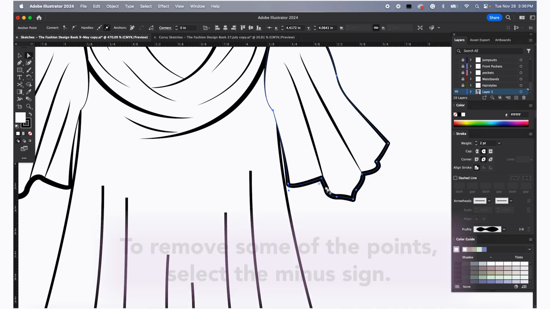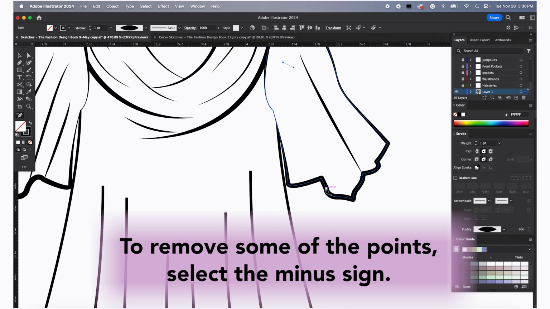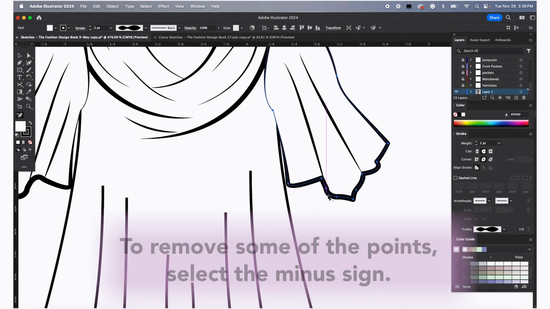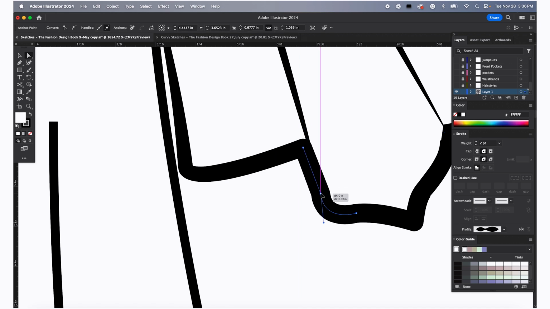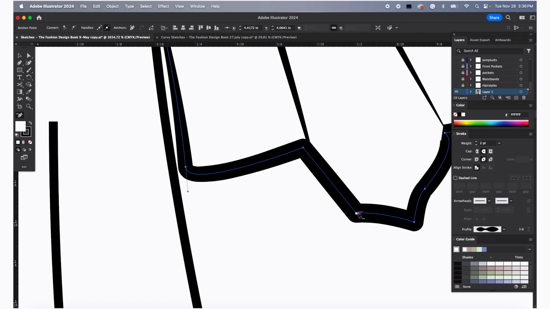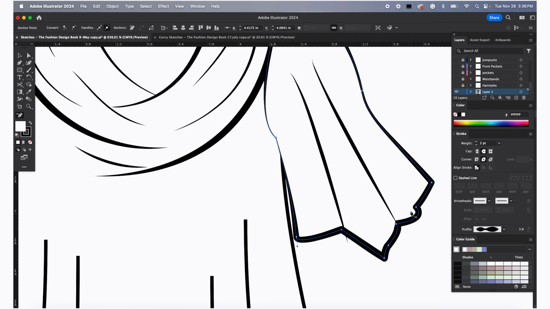I can remove some of the points by selecting the minus sign on my keyboard. That removes some of the points. But you have to be careful to make sure you're trying to remove the one that you want. So that's selecting this line. I actually want to select the other line. So I'm going back to my A cursor, and then I'm going to minus remove some of these. Just want to shorten it up and reduce some of this fullness in here.